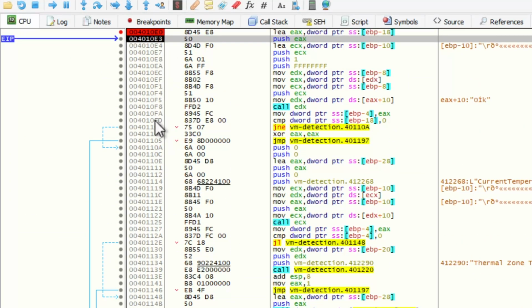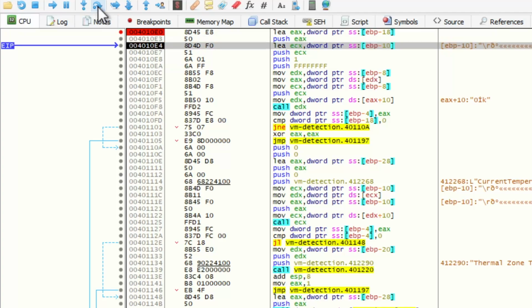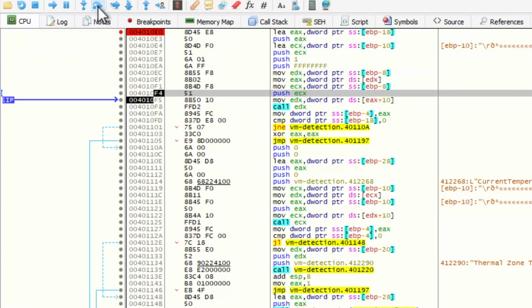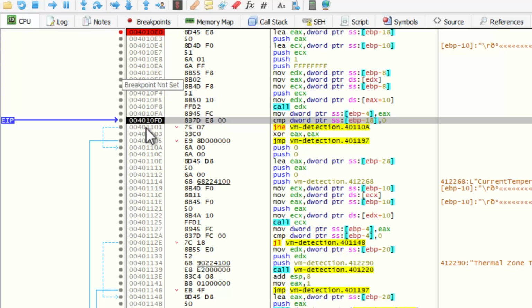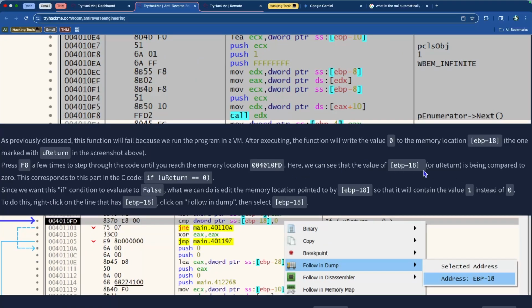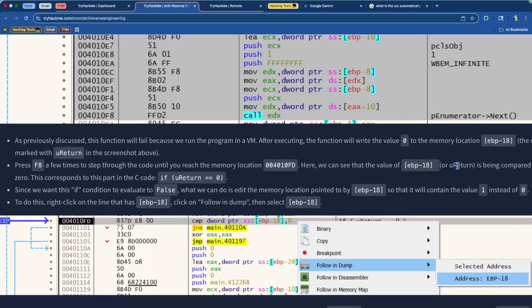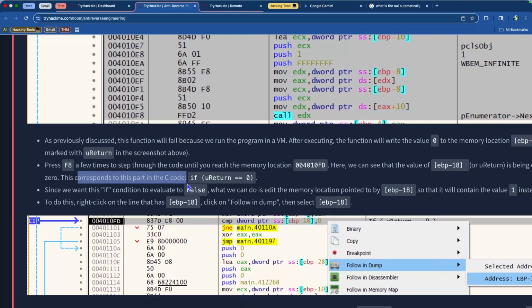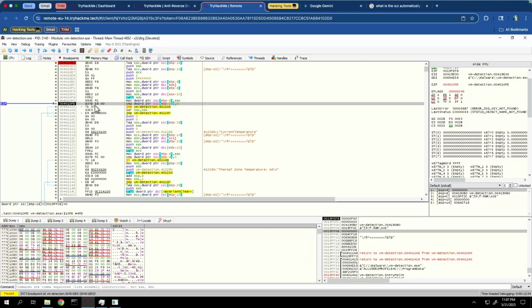4010FD, which is going to be down here. So we're just going to press this a few times until we get to that location, which is right there. So 4010FD, and that's the one that they're telling us to do right there. Here we can see that the value of EBP18 or uReturn is being compared to 0, and this goes to the C code, which is if uReturn is 0. So this piece right here, we're trying to see if it actually compares to 0, and this is the part that I would love to actually see inside of the code right here.